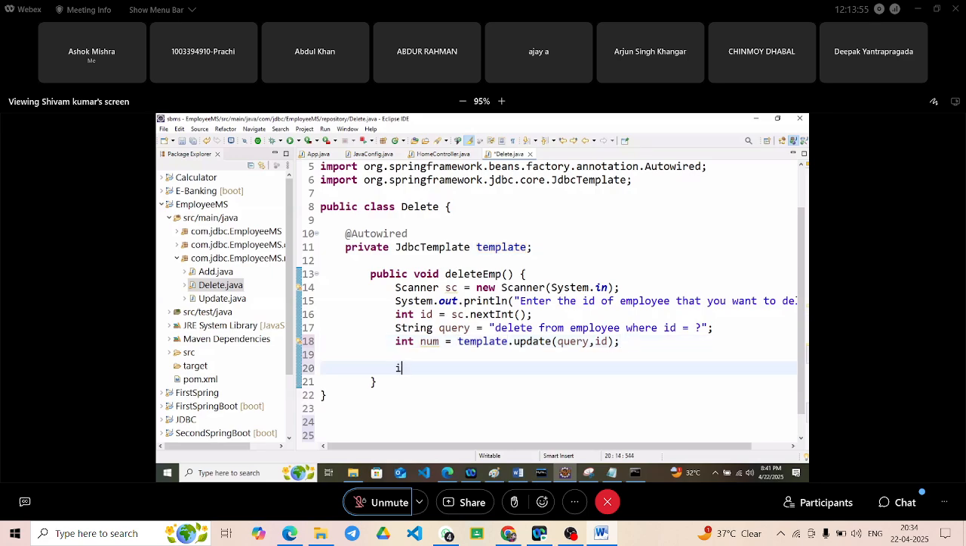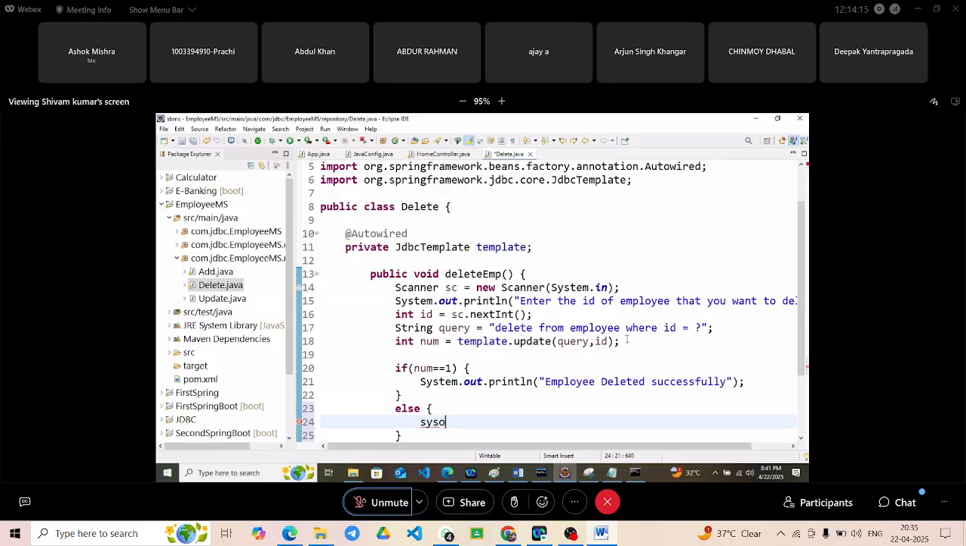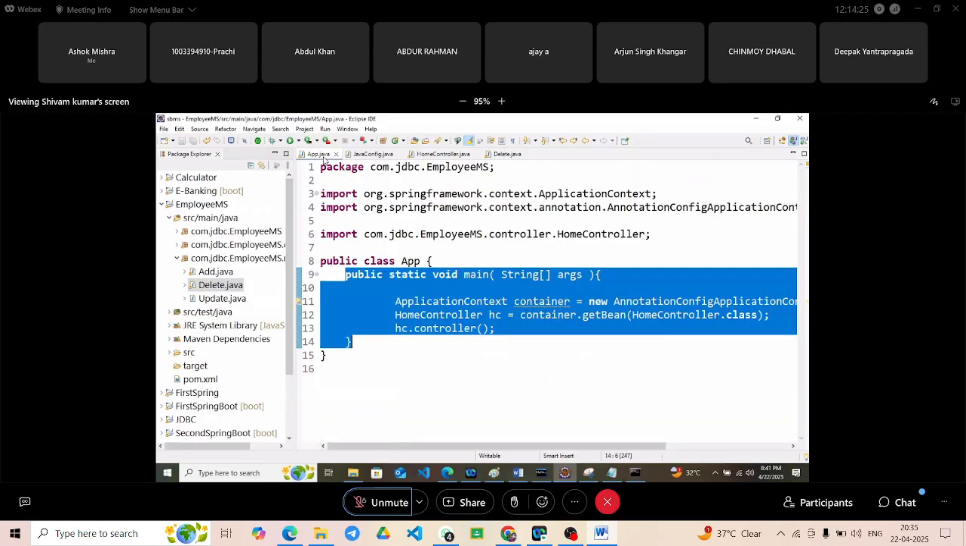If the number is coming as 1, it means the employee was deleted successfully. Employee deleted successfully, or else operation terminated. Operation terminated. So let's run our main class.